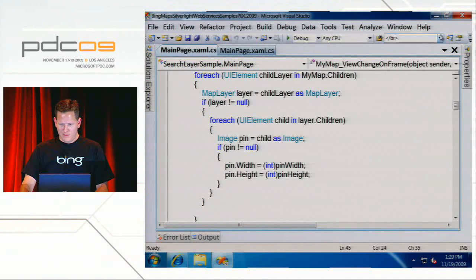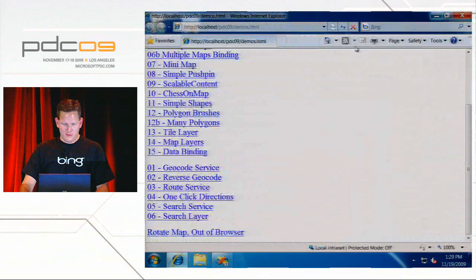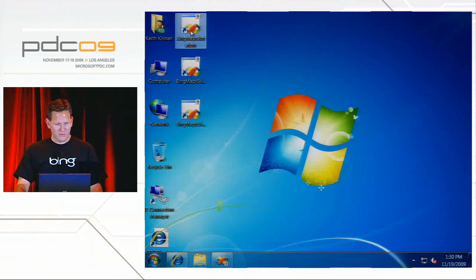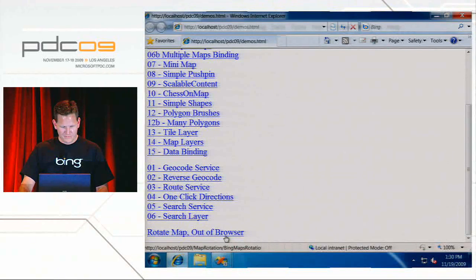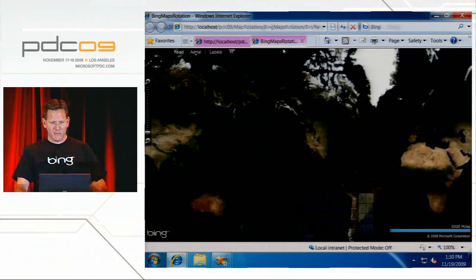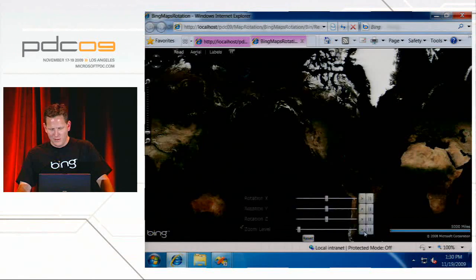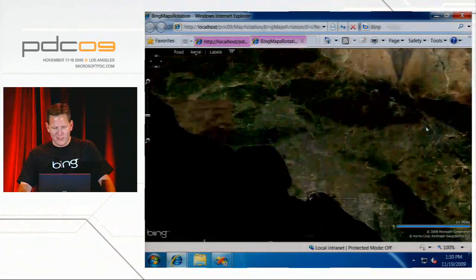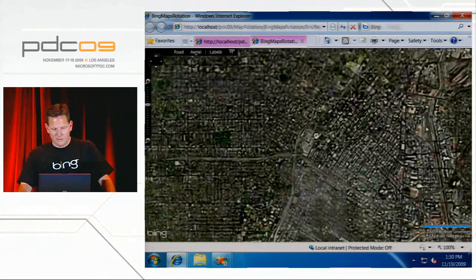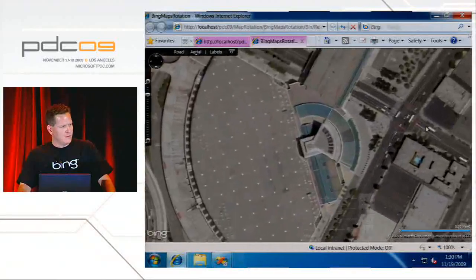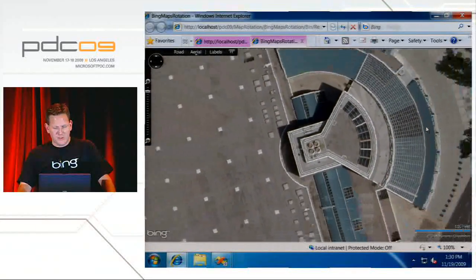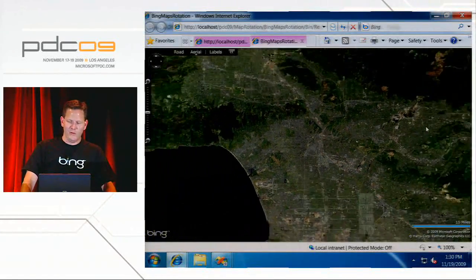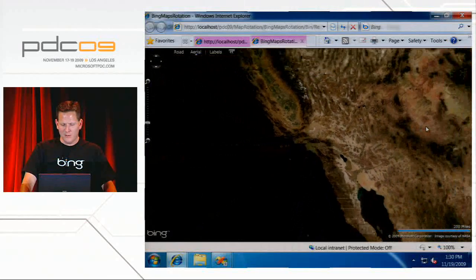Now, let me show you the map rotation sample that I promised at the beginning. Map rotation sample kind of just showcases the richness of Silverlight. In this case, I'm actually using a storyboard to animate the zoom level, and you see here it's pretty smooth. Since the zoom level is a dependency property, I can just create a storyboard and animate it from zoom level 1 to 21, and I think I'm doing it in about 8 seconds.